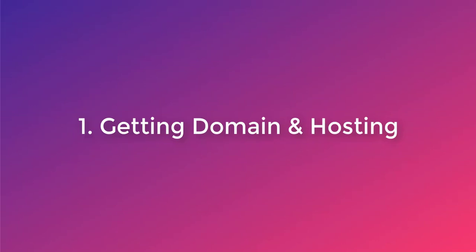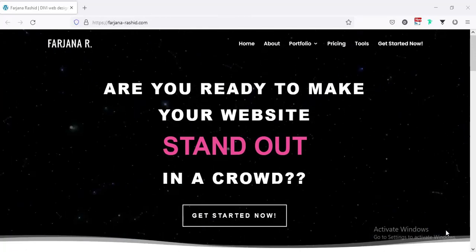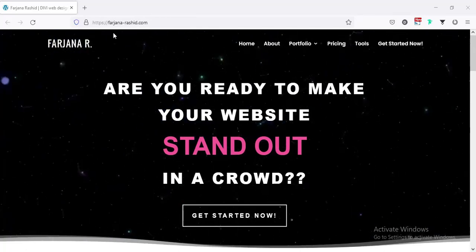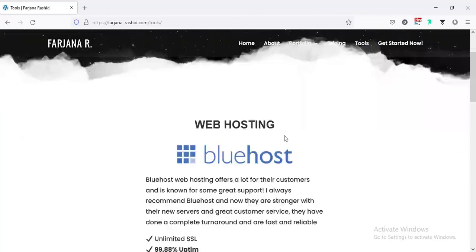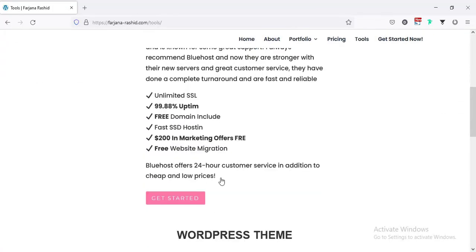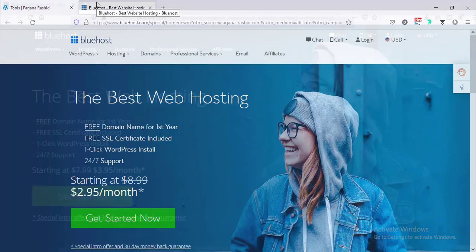So if you already have your own domain and hosting, you can skip this part, or if you don't have, then follow along. To get domain and hosting, first go to farjanarashid.com and then go to Tools, and from here click on Bluehost. I will also leave this link in my description so you can check it from there.